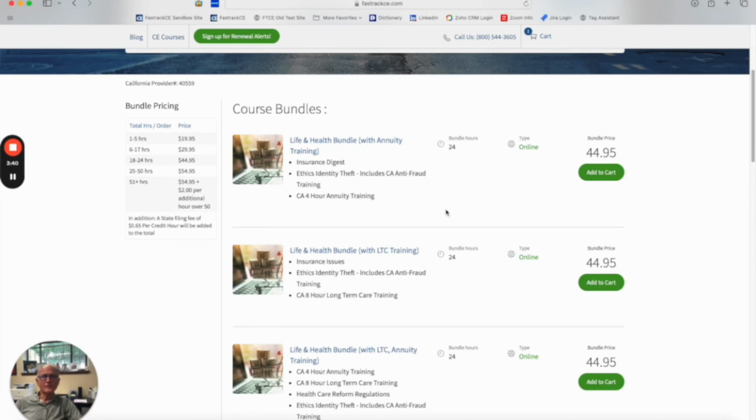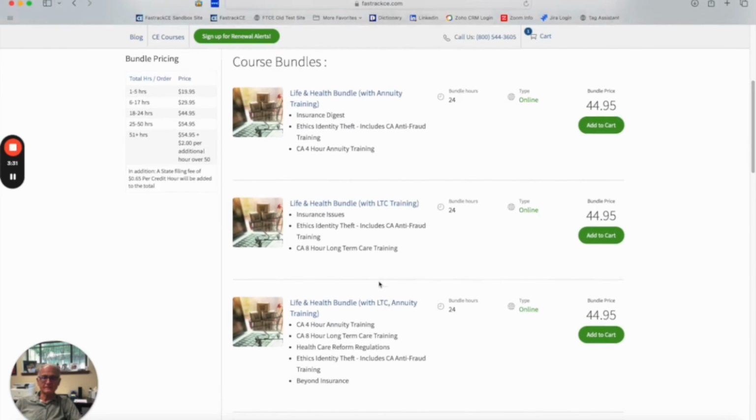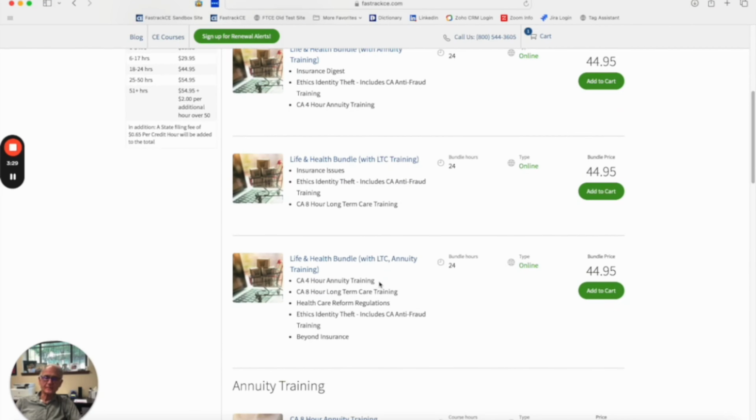We do also have bundles that we've been adding recently that give you the full 24 hours of credits, and you can choose from those bundles that are available. Makes the process a little bit simpler, and you can go ahead and add the multiple courses listed to your cart with just one click, which is really convenient.